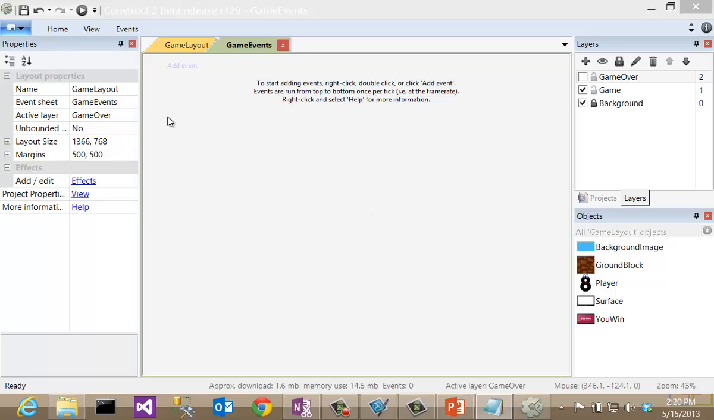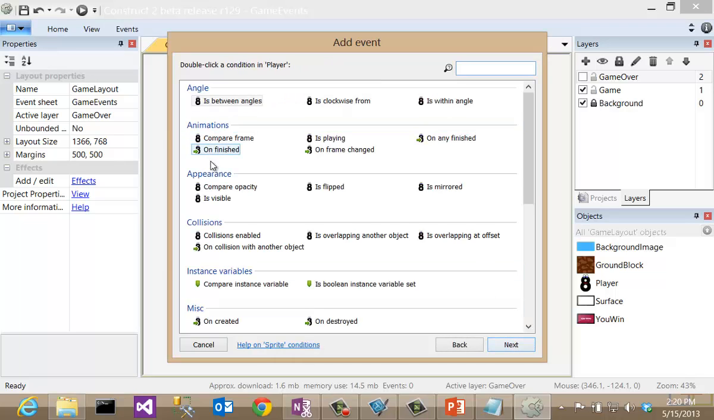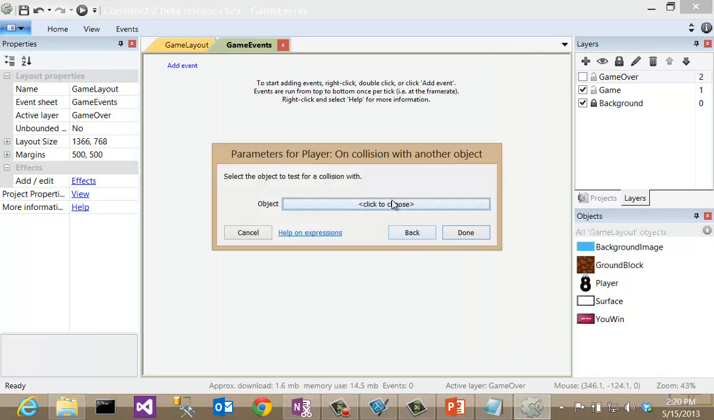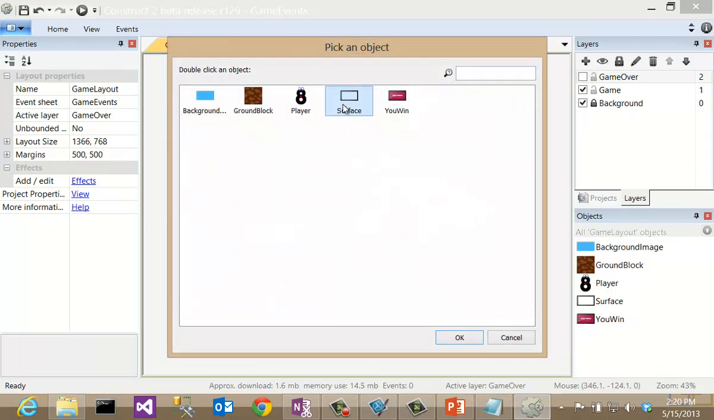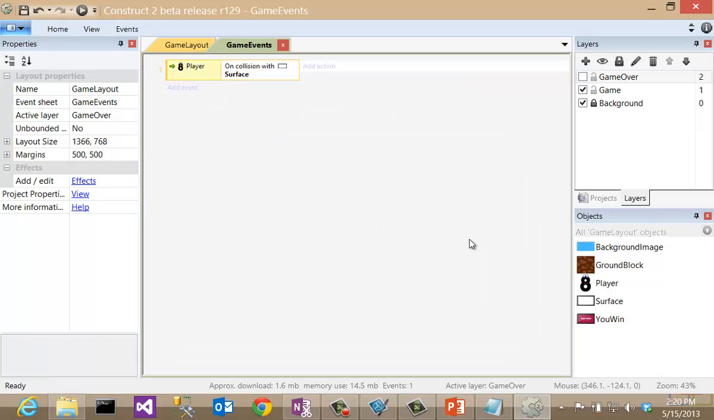So let's set up the first events. I'm going to come in here, add event, and I wanted to know when the player, so I'm going to click on player, and then down here I see collisions has a collision with another object. So on collision with another object, and then click next, and specifically with the surface object. Say OK. So that's my event. This is when I want something to happen. When the 8 player collides with the surface, I want to do something.